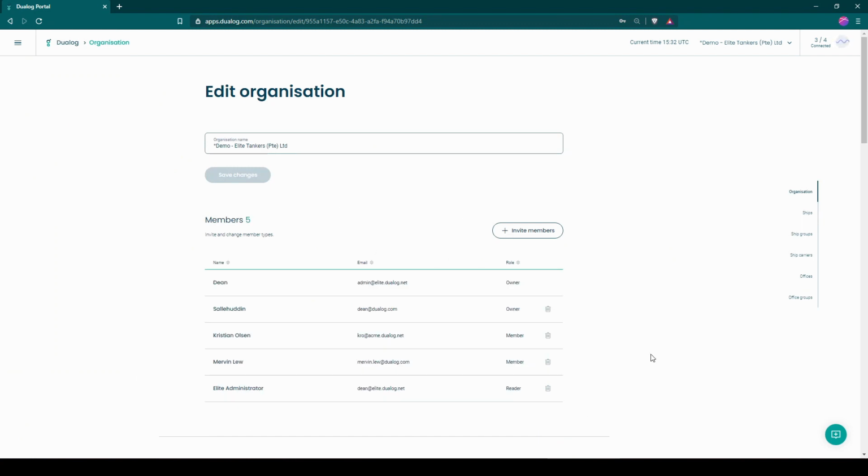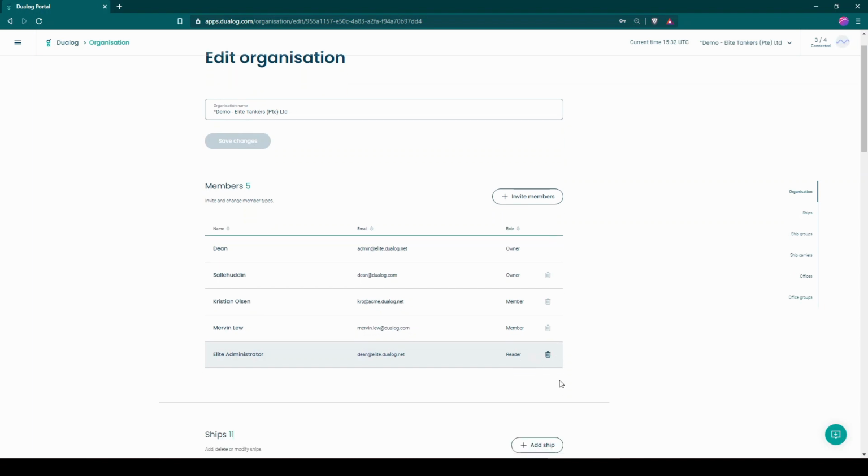In the first section here, you will see the list of users. There are three types of users. You have the owner, member, and the reader. The owners can configure everything in the organization, whereas the member can only configure Dualog services. And lastly, the reader has only view access.